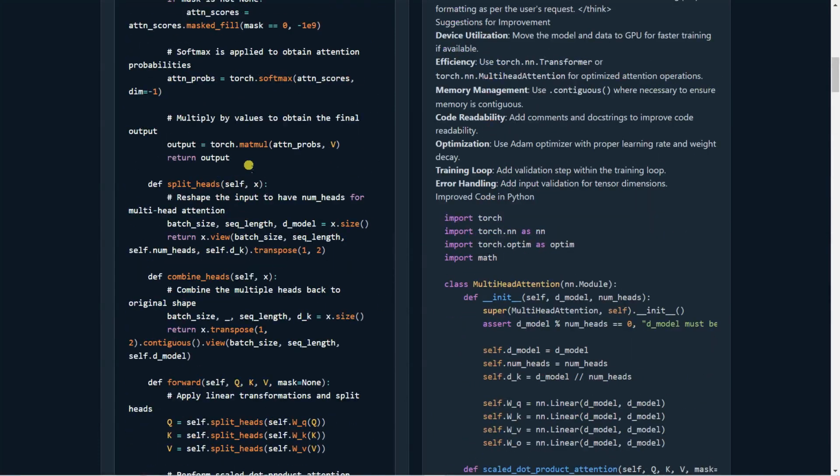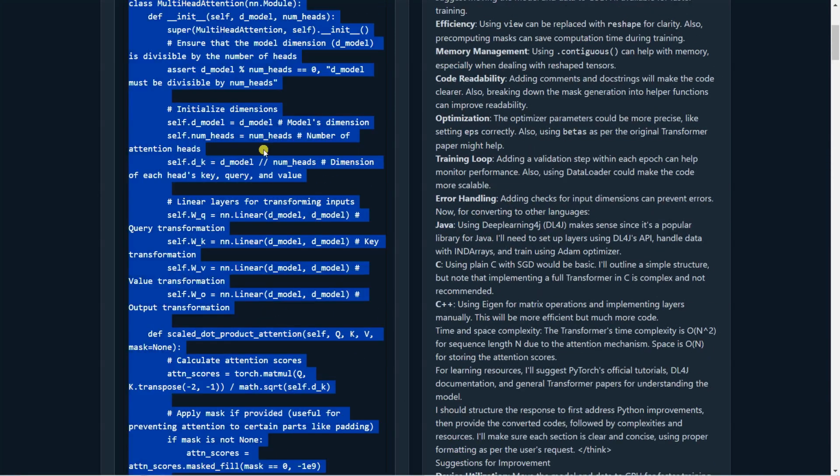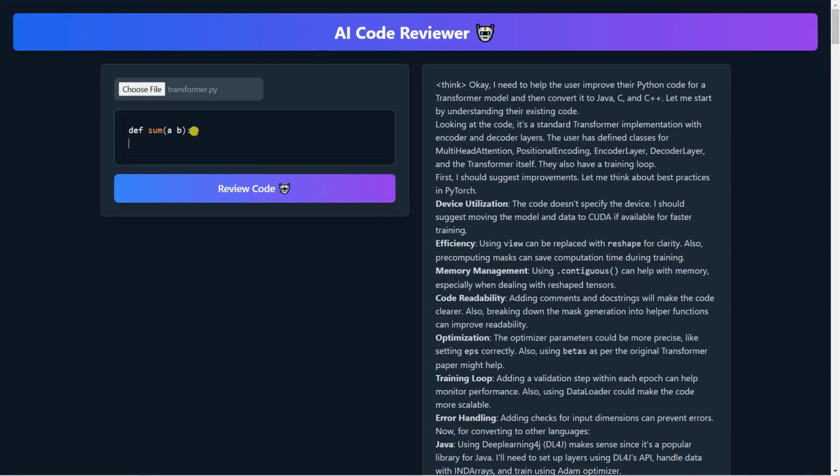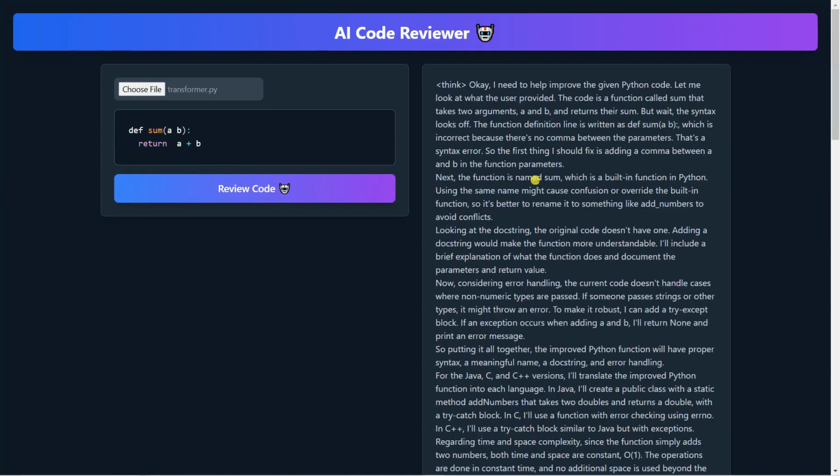You can also edit the code here. You can select all the code and delete it, and I can also run my own code. So let's say def sum. Let's say I'm going to give it a and b, and I am returning a plus b, and this is completely wrong code. I just give it to review the code and wait for a few seconds. It will give me the response.